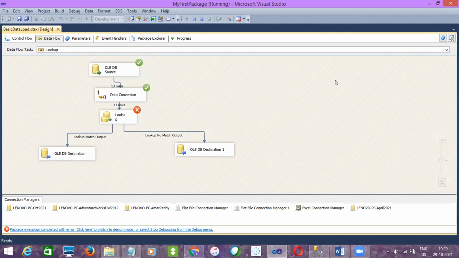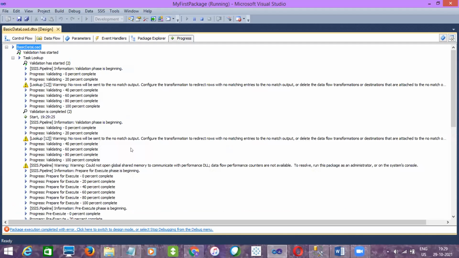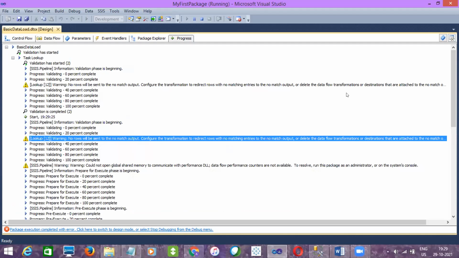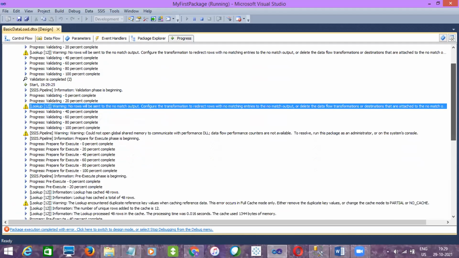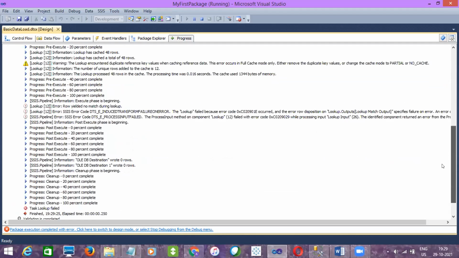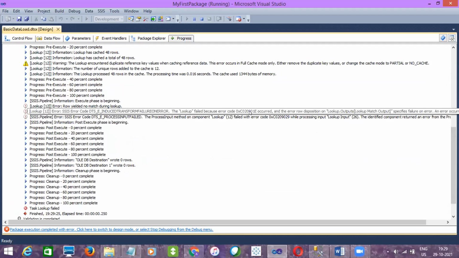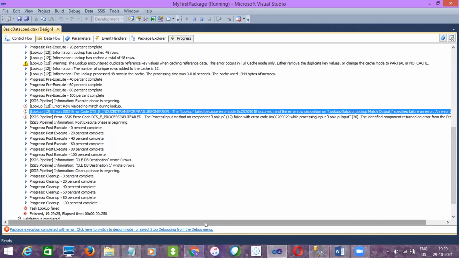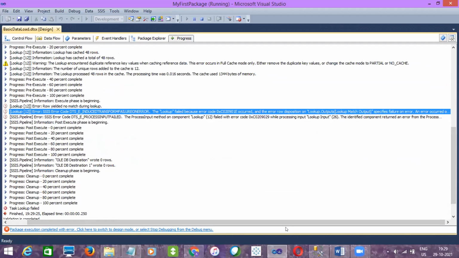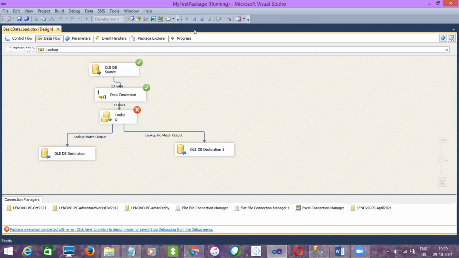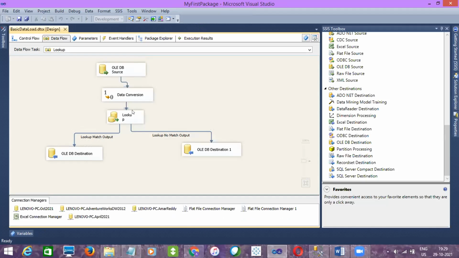Why is it failing? Go to the progress tab. And if you come down, read out the error message. The lookup failed because error row disposition on specifies failure on error. All right. So which means go to data flow and check what's wrong with the lookup.